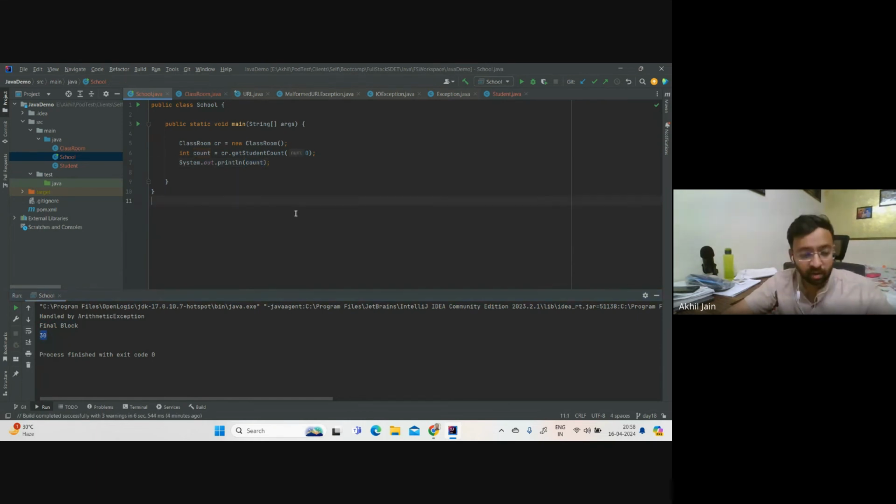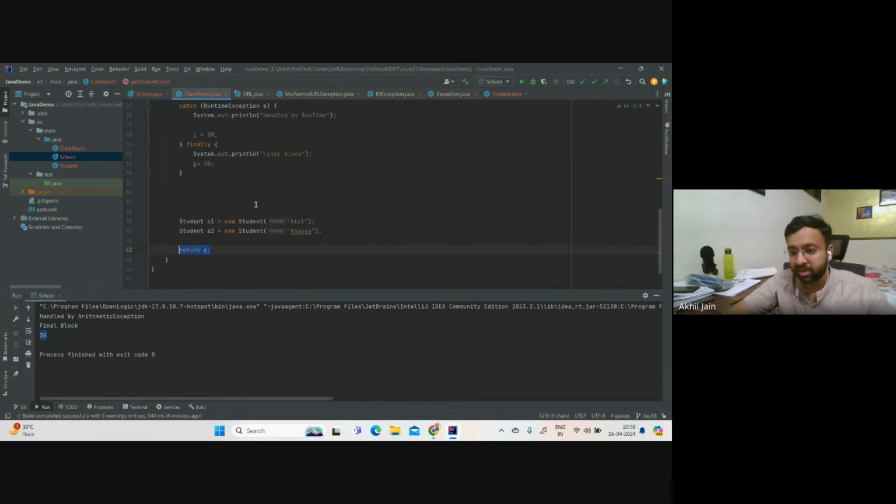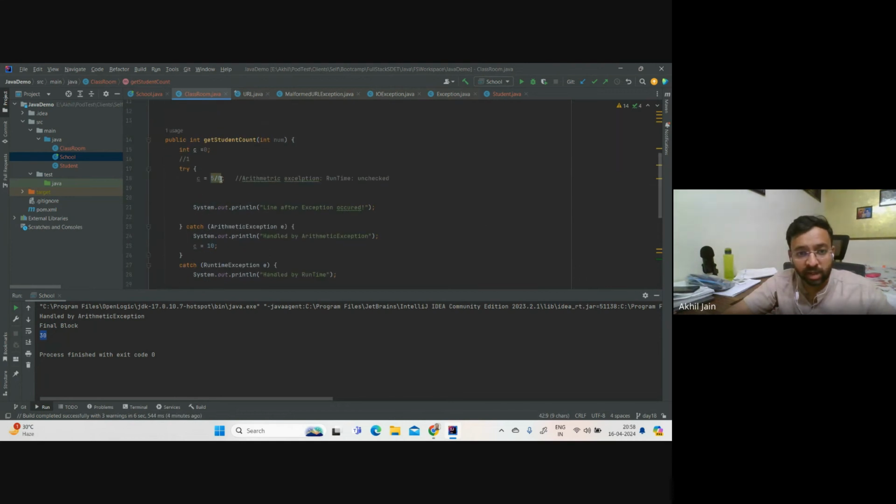Okay, now let's do one thing. Let's not throw an exception this time. I will say c equals 5 divided by 2. So this time it's not an exception. It will work very fine. And let's see what we will see now. Can someone tell me what the output should be this time?